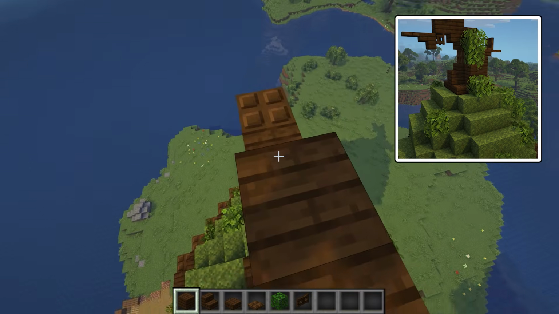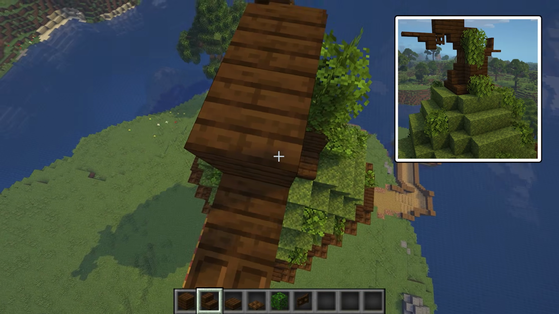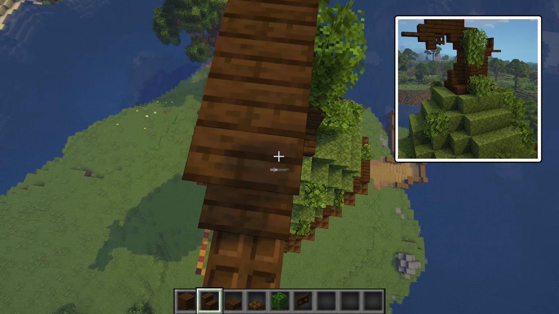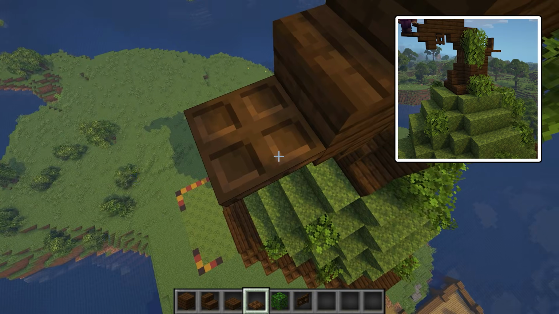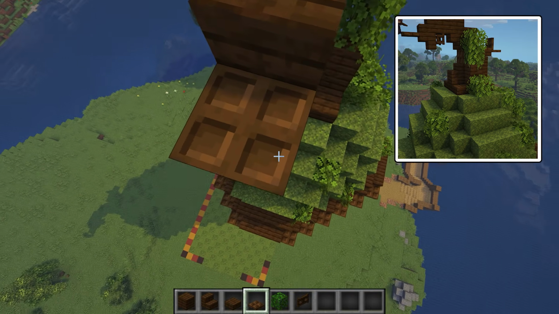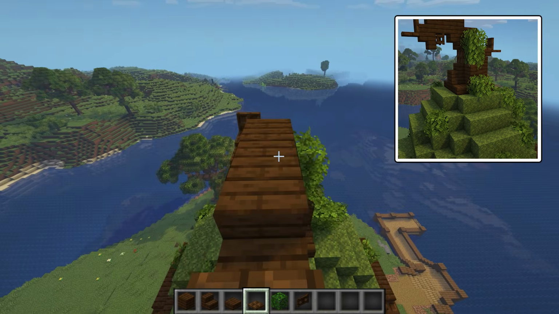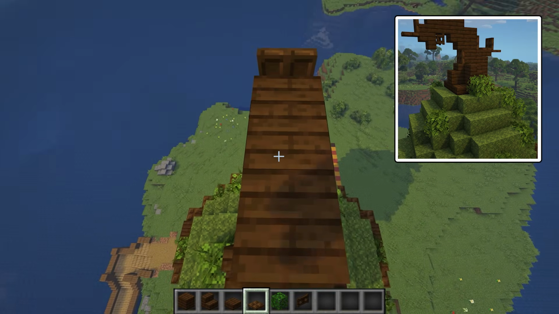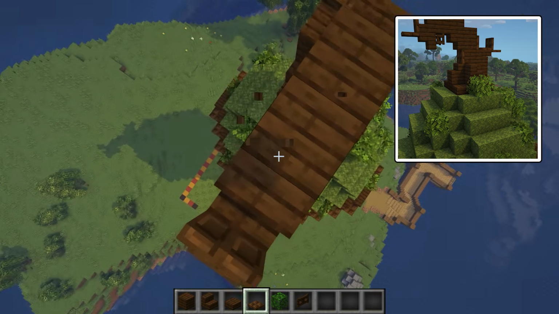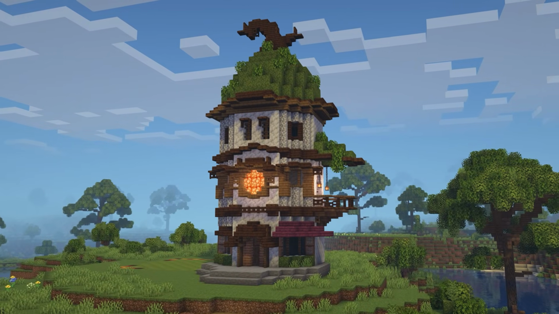Right here, we're going to use a full block, a stair, then a trapdoor, but on this other side, right here. Stand on the trapdoor. Hit shift or crouch and then place it. And then we're done.